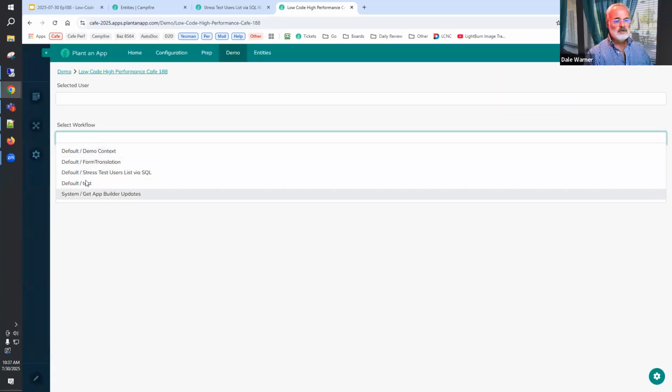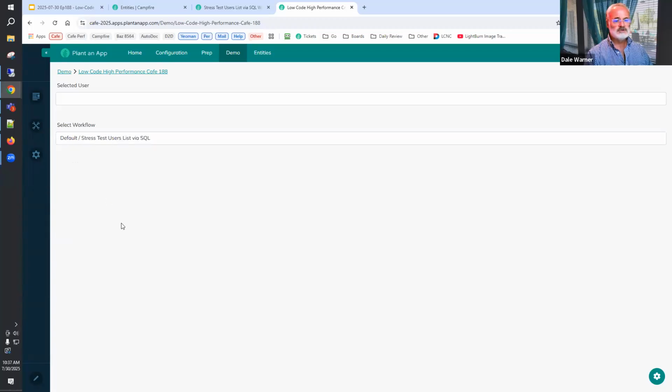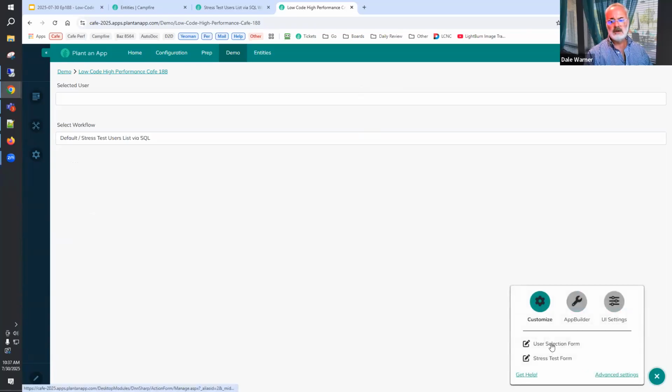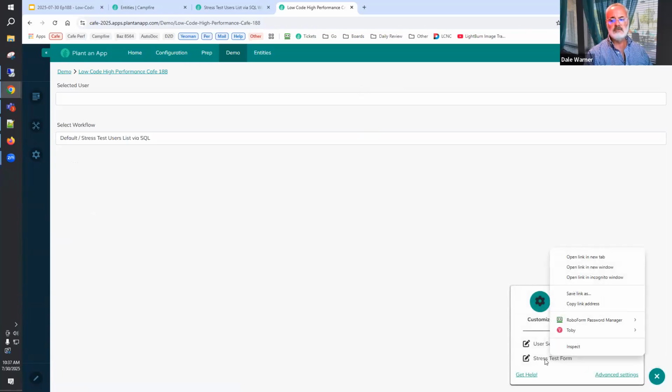So all of our workflows are showing up by name in this, and so we can pick our stress test for user via SQL, for example, if we want to do that. So that's what the workflow data source does for us. And so we'll continue working on our stress test.